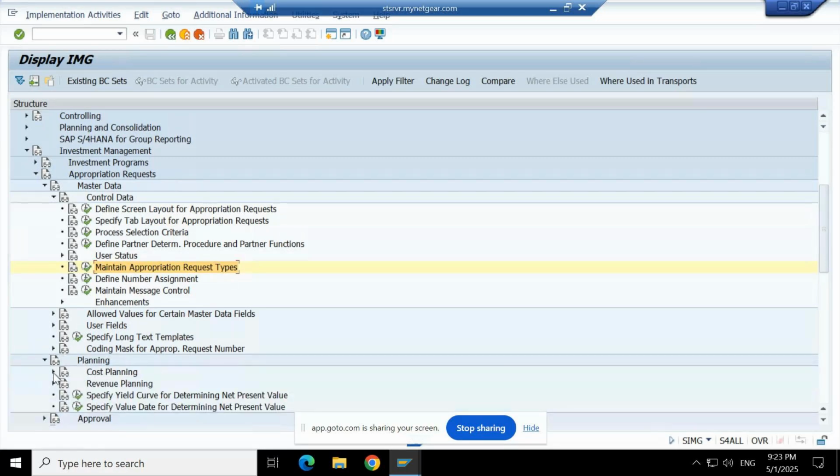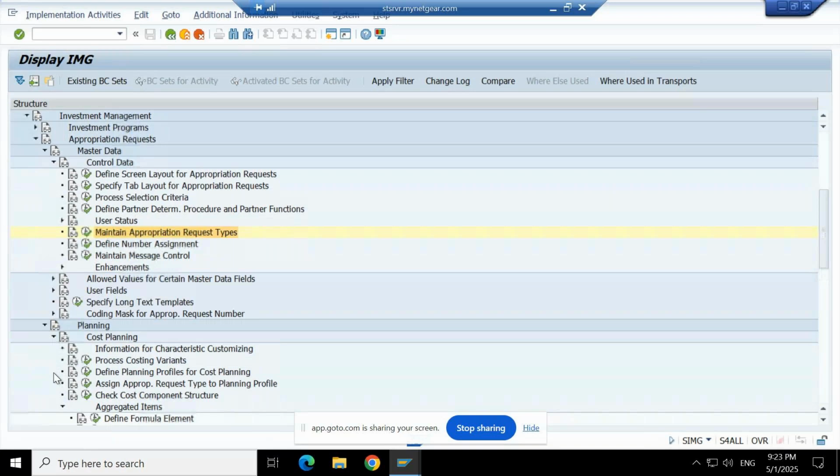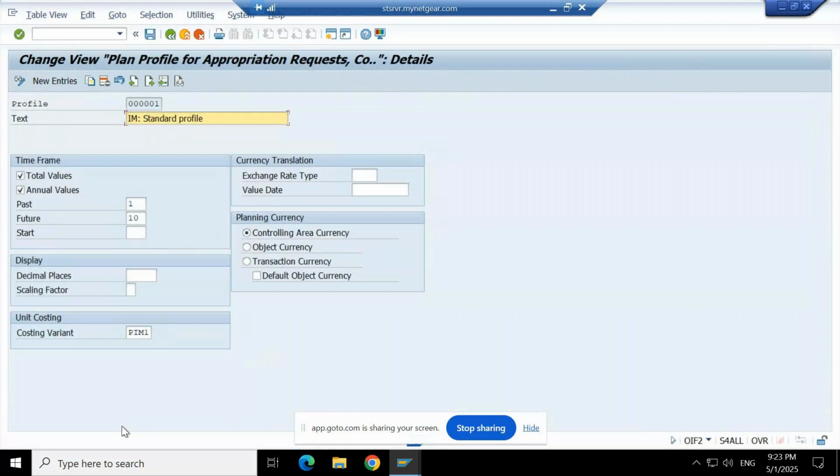Let us go to the planning. Here in the planning, go to cost planning and define planning profile for cost planning. This is the planning profile description, this is the code. There's a total value. If you want to include the overall value in the planning in appropriation request variant, you need to select the total value, or annual value if you want to consider annual values in your settings. Then past, how many years in the past you want to start this planning, and future, how many years in the future. This is decimal places, scaling factor.